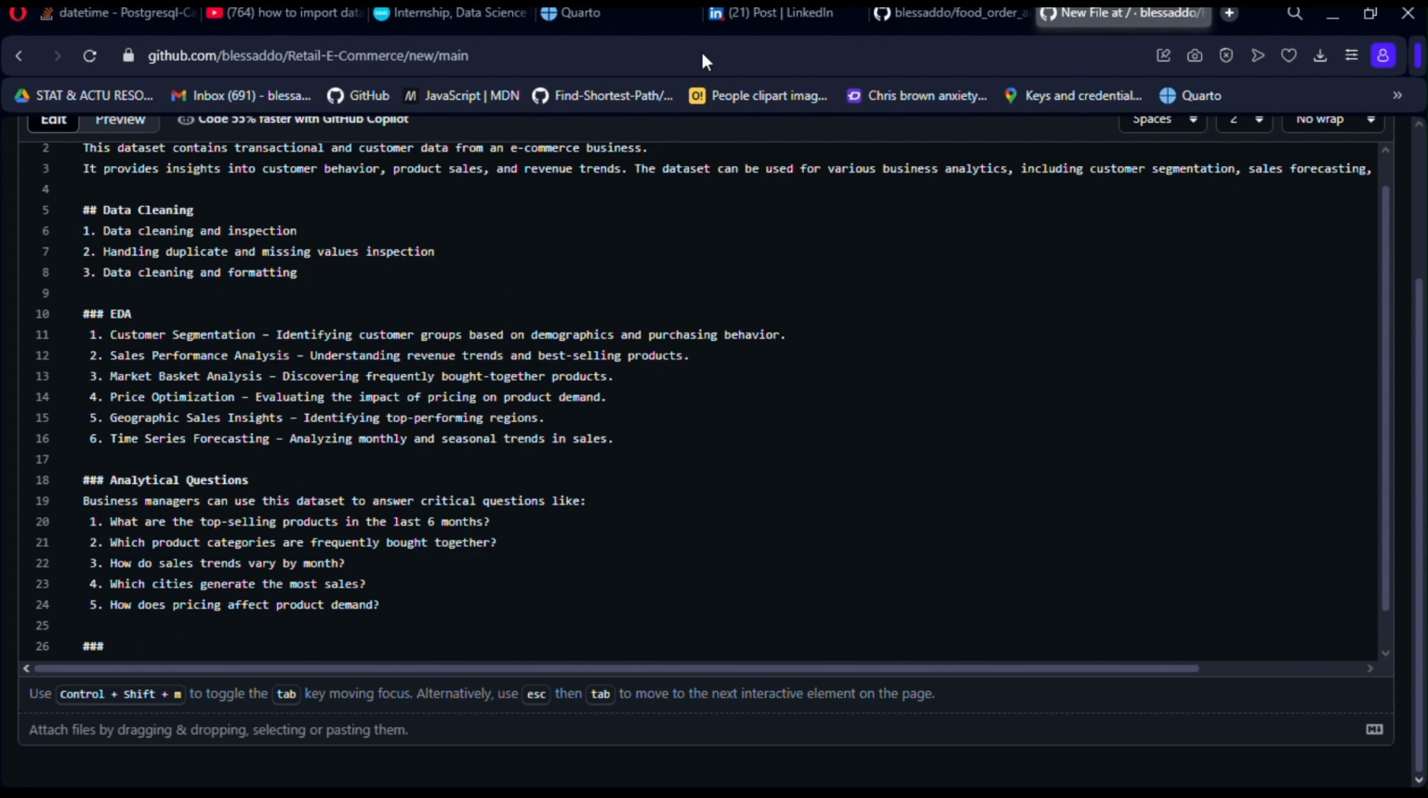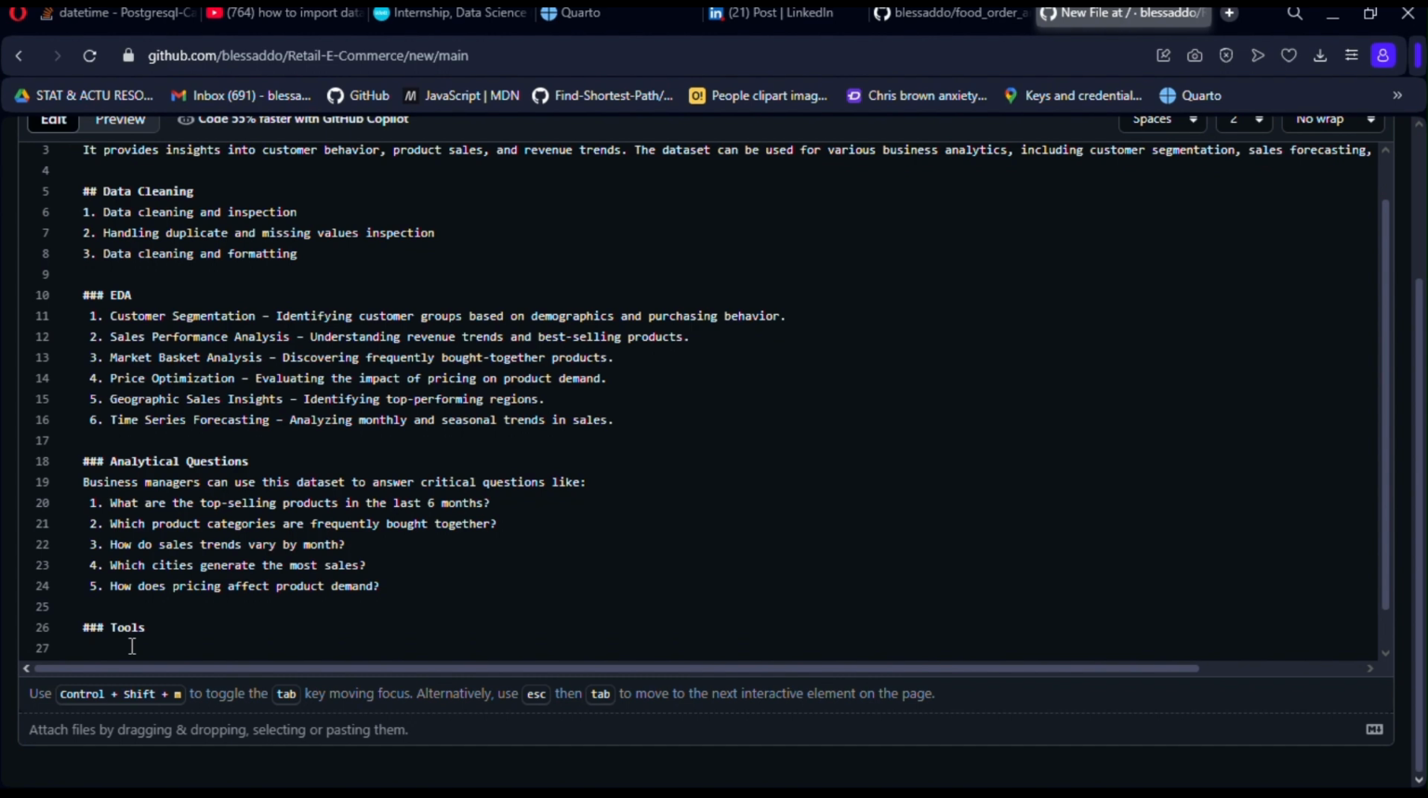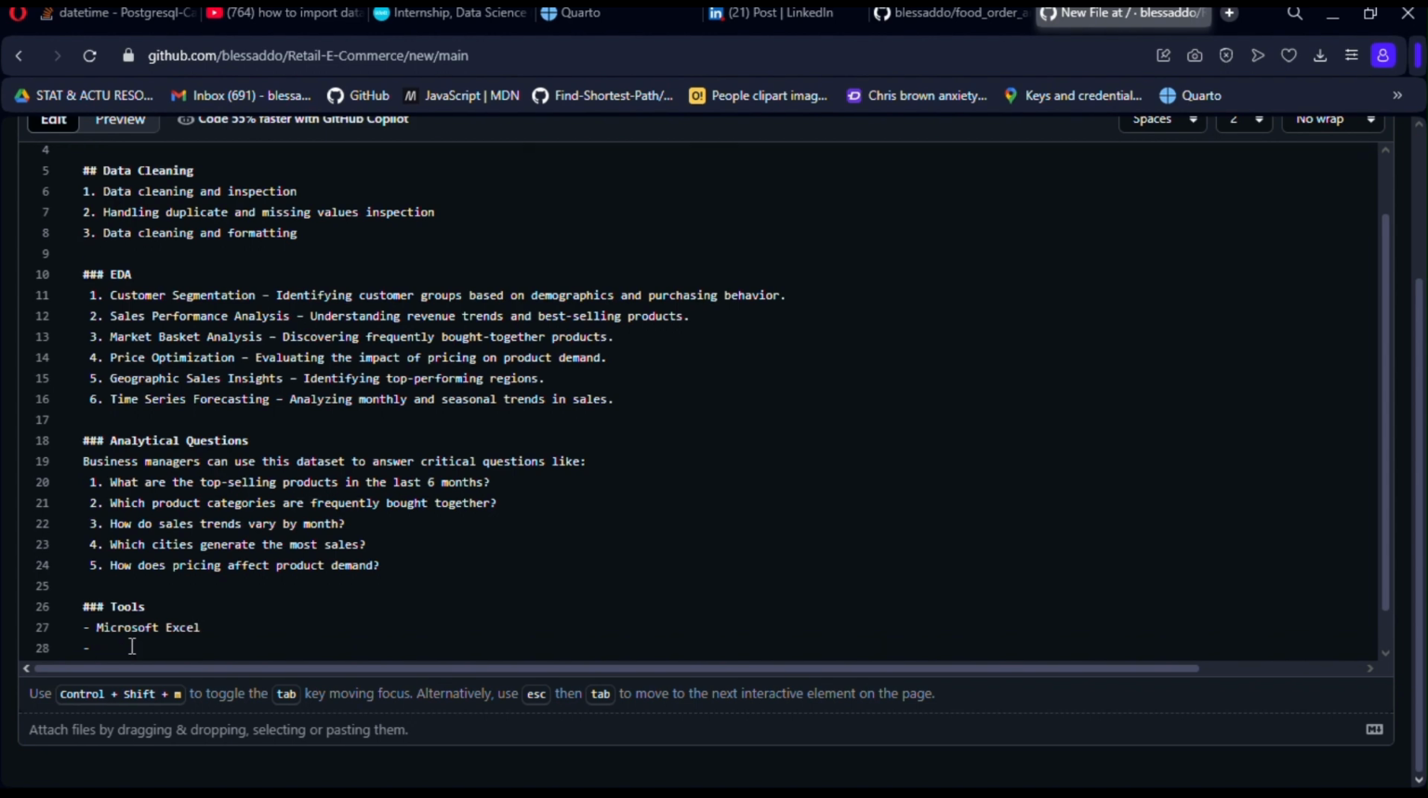So we'll continue with our next steps. I'll continue with some of the tools I used in preparation for these results. First of all, I use Microsoft Excel. I use PostgreSQL for cleaning and analysis. And I use Excel for inspection.